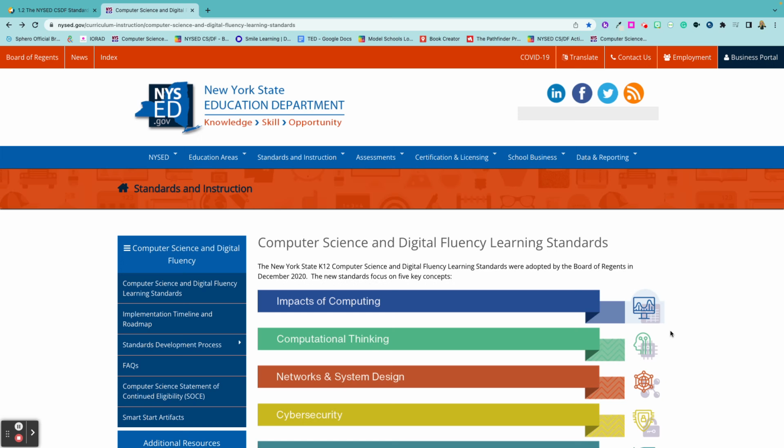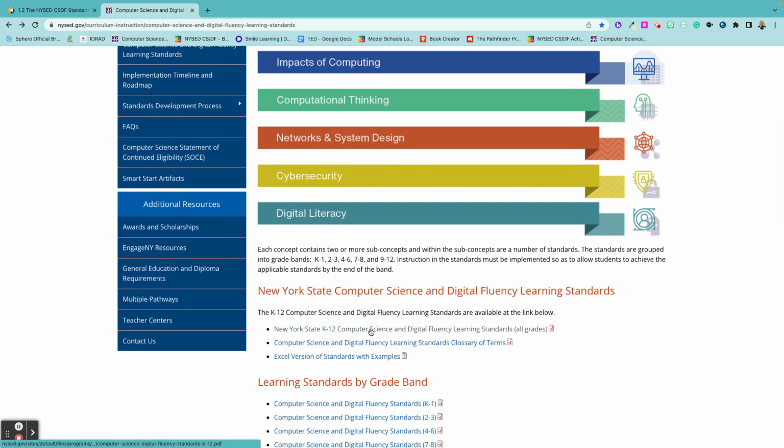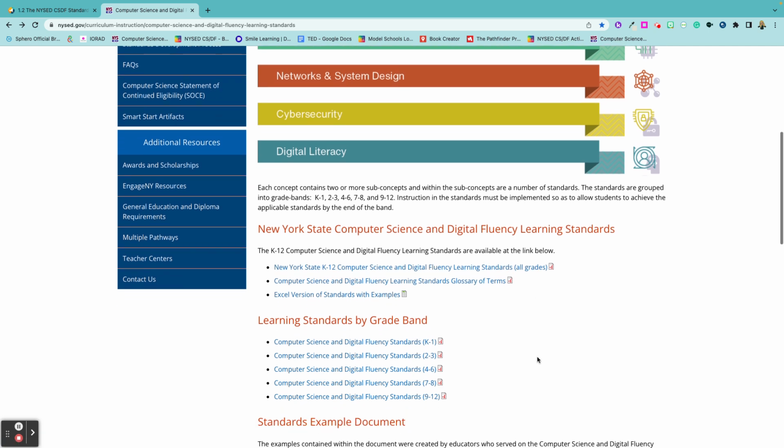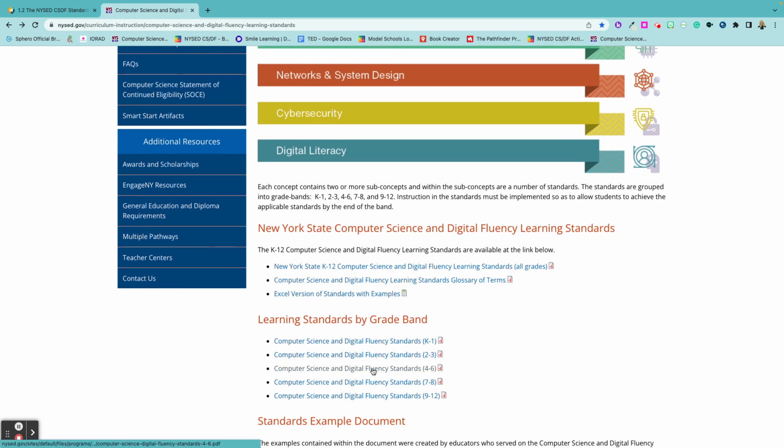We are back on the New York State Education Department Computer Science and Digital Fluency Learning Standards page. On this page, we are going to scroll down. We're not going to actually grab that first link this time. We're going to scroll down to the Computer Science and Digital Fluency Standards 4 through 6 document.